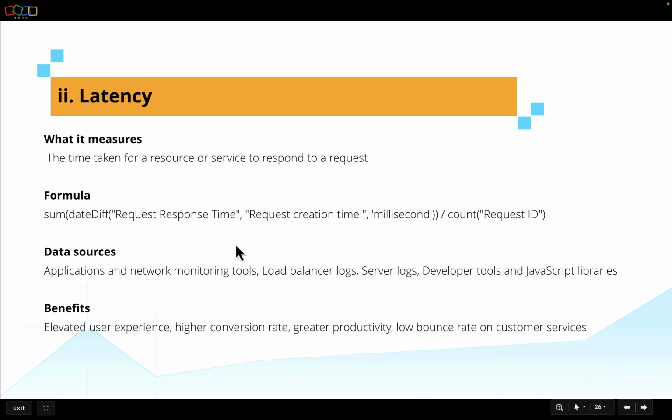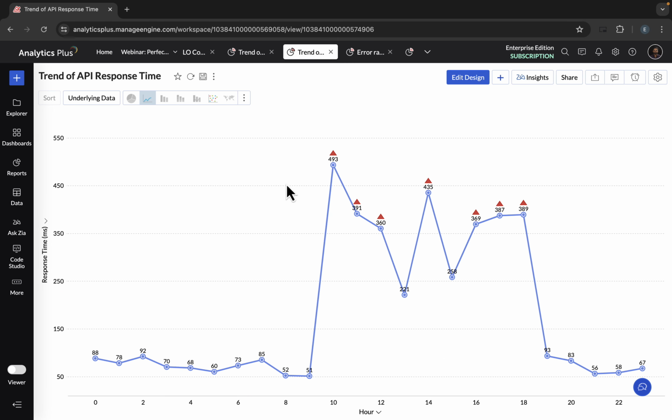So as seen in this formula, you need to subtract the initial timestamp from the response timestamp to get the latency for each request. And finally, the average latency is calculated by dividing them with the overall count of the request IDs that are coming in. And this is the formula that you can use in your formula engine to create a robust latency metric in your Analytics Plus.